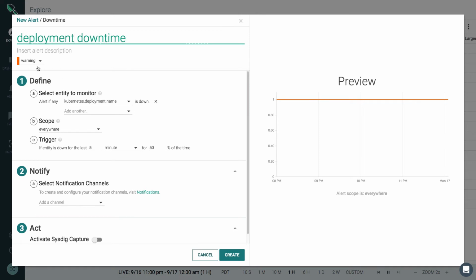And now what I can do is choose the severity of the alert. Anything from informational to emergency. So this time we'll change this and make it critical. This way you or your colleagues get a sense of the alert criticality in the message notification that you receive.